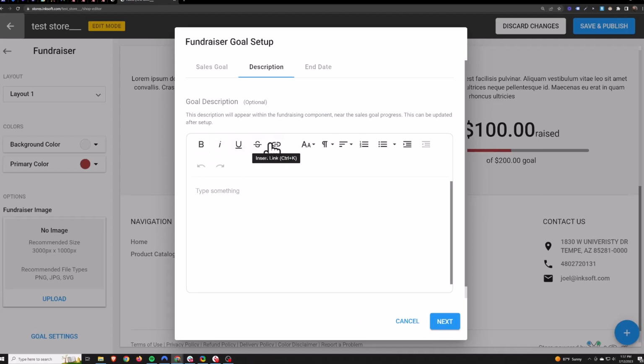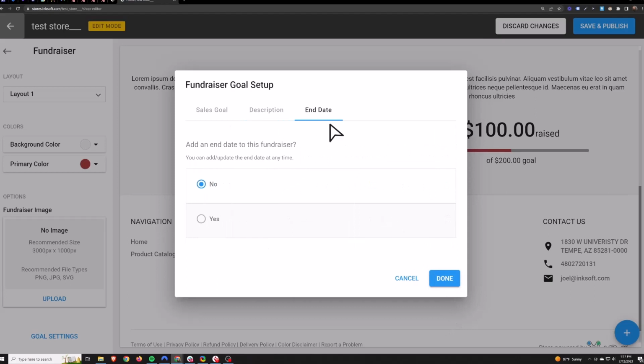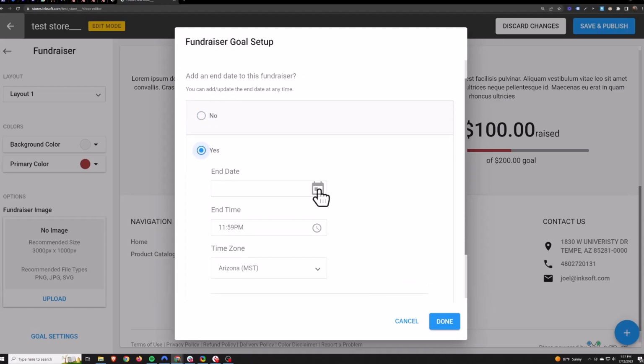You've got some text editing and formatting options. Next. And then you can set an end date or not to the fundraiser. So if I leave this set to no and hit done, then the fundraiser will be on the page until you decide to remove it. Or if I hit yes here, I can then set an end date, a time and a time zone. And once the timer runs out, the fundraiser would be removed from the page.